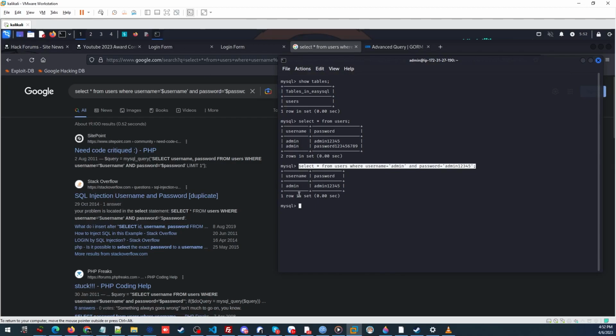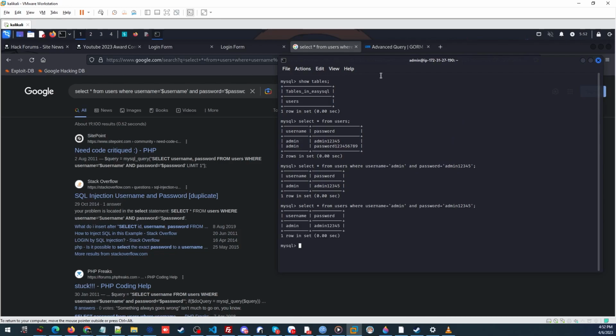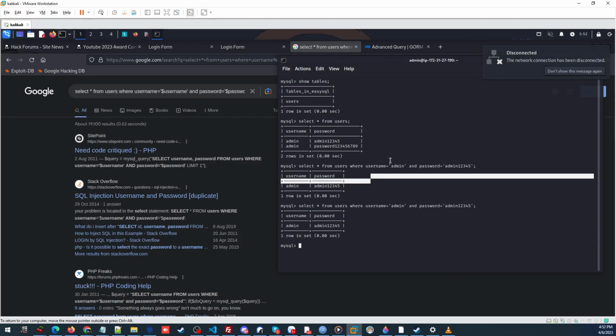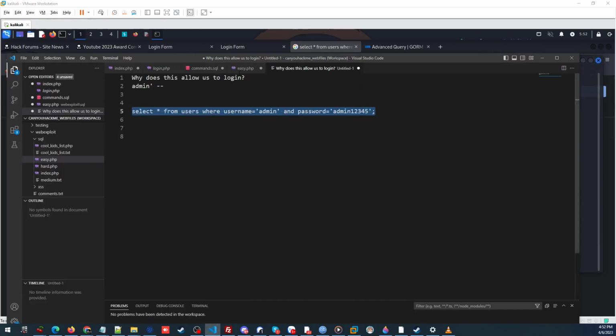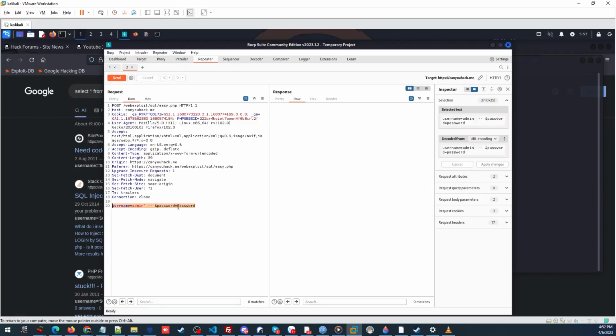So usually when we're inside the MySQL console here, we can see that we get a return query, which is greater than 1, which then causes the system to allow it to process. Let's just show that in the code again. So select star from users where username equals user and password equals password. This is our post body data.